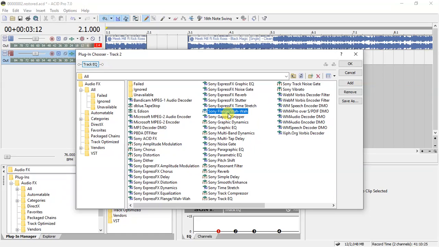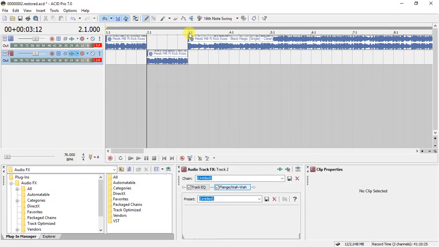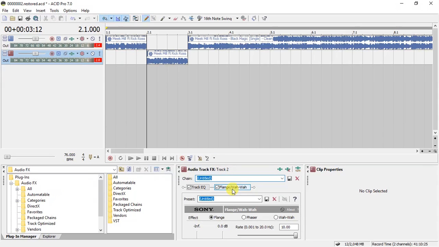So if you're using Sony Acid 6, you'll just see Flange/wah-wah, but since I'm using 7, you'll see Sony Flange. And you can see I've got other plugins and effects. This usually comes with Sony Music Studio 10, so I'm using its plugin in Sony Acid 7. I'll just double click and it will appear over here, or I can just click it and add and then press OK, and we are done. And here it is, the flange and wah-wah.